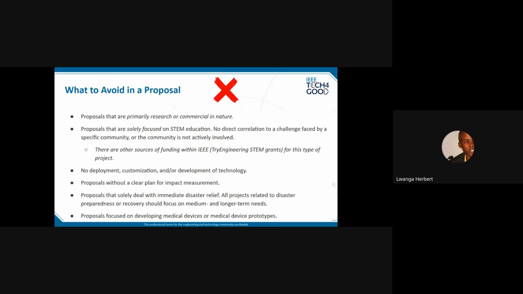So that's why we definitely don't fund proposals that are solely focused on STEM education, with no direct correlation to a challenge that is faced by a particular community. Just to mention on this point, there are a number of other humanitarian technology programs that focus on STEM, a program like EPICS. So we encourage volunteers who have project proposals in line with STEM education to consider making use of the opportunities within the EPICS program.